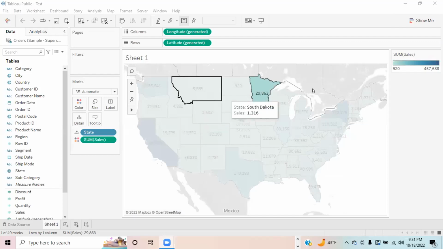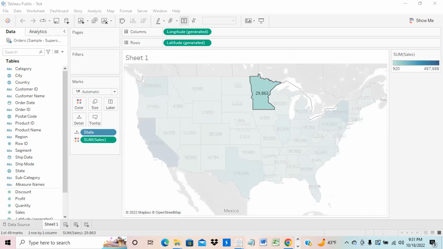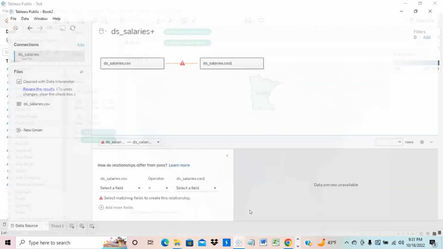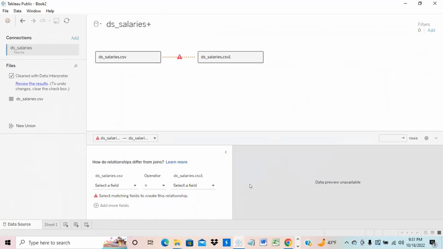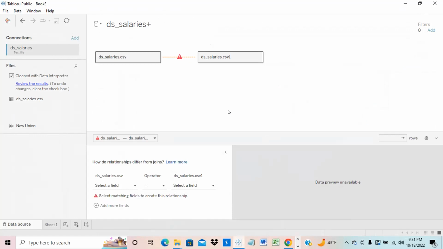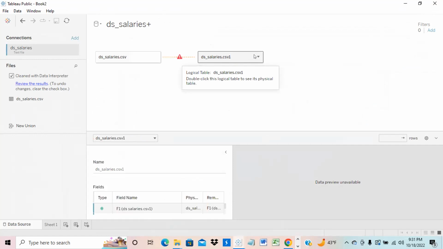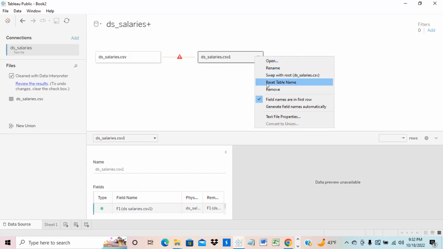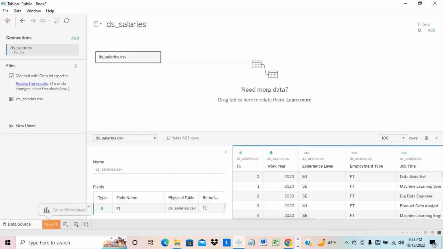Okay, you are connecting to the Superstore data. Close this. Now hold on. You see on this second CSV here, it's like you are bringing in the data source twice. That's why it's giving you an error. So click on the second one. Right there. Right click on it, go to remove and just remove it. So that fixes your data source. So go to your sheet 1.